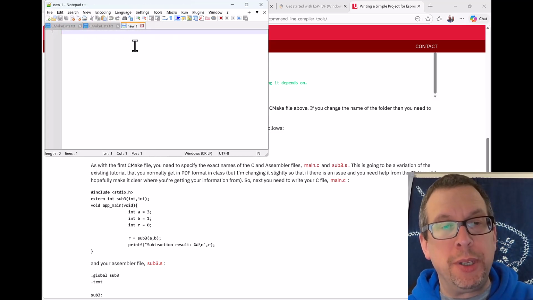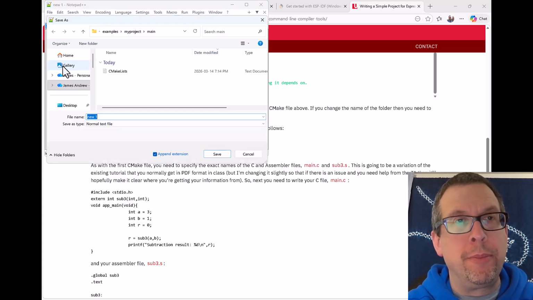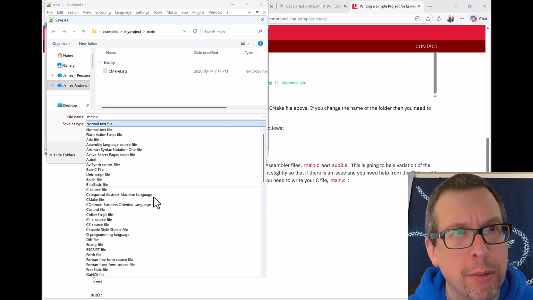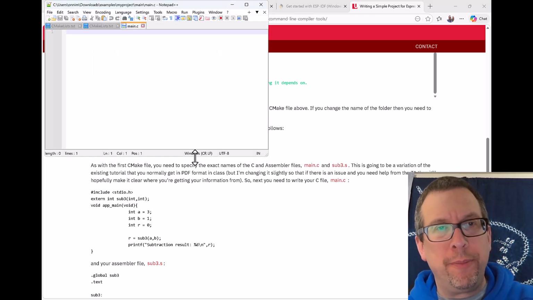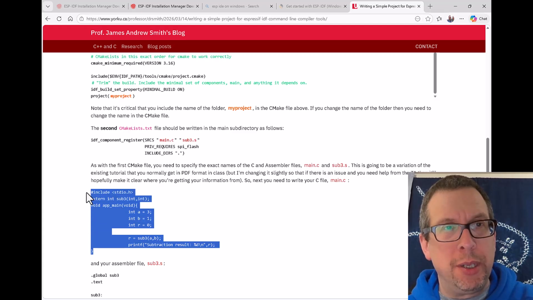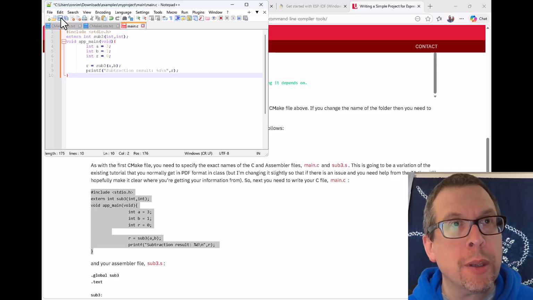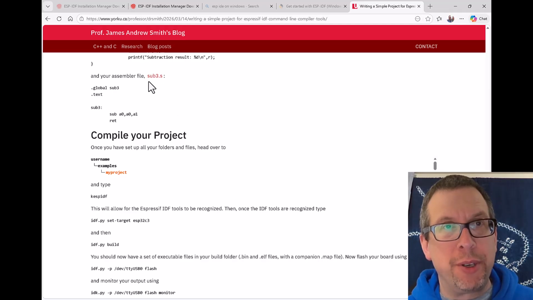And now I need to create a new file. And this one is going to be my main.c. C source file. There we go. Save. It's going to be all of that. And save.